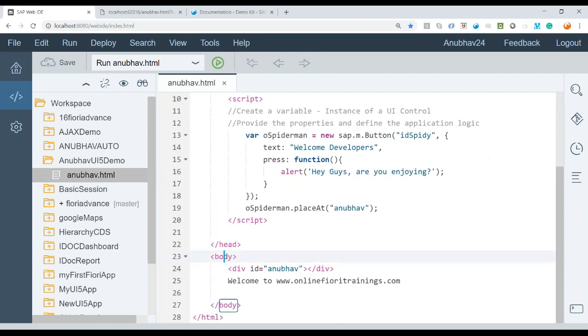So this will now load the theme, but where will the theme be applied? So that will apply to the body, and here we have to say, please apply the theme here. So you have to add a class name, sapUiBody, to apply this theme.